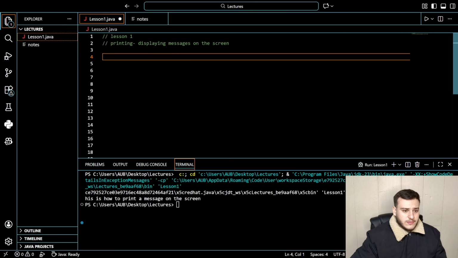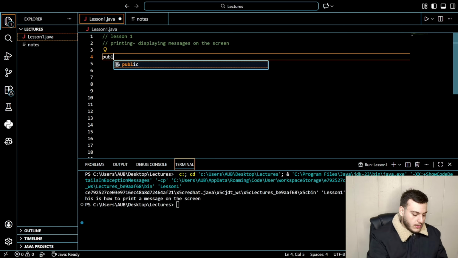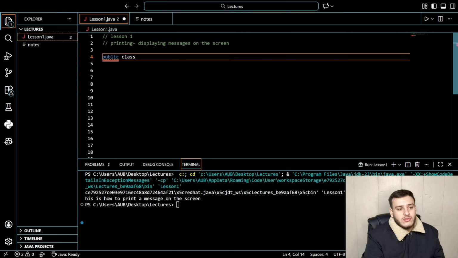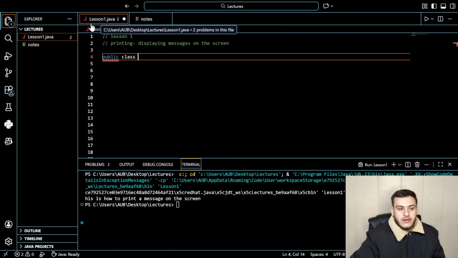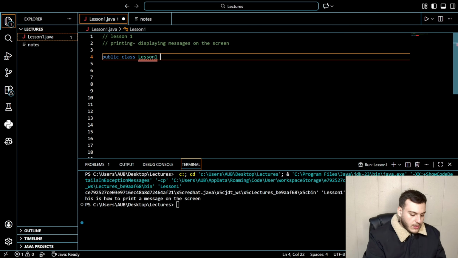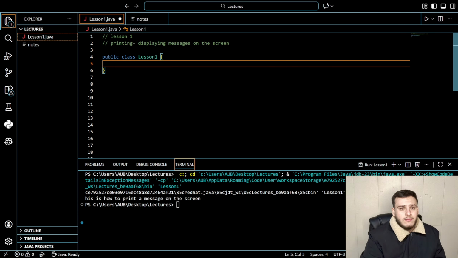So let's start. Usually in Java, we establish a class to do something inside it, okay? So public class. And we want to name the class. The name of the class should be the same as the file name, okay? Lesson 1. Open brackets. Just memorize the syntax as I said.